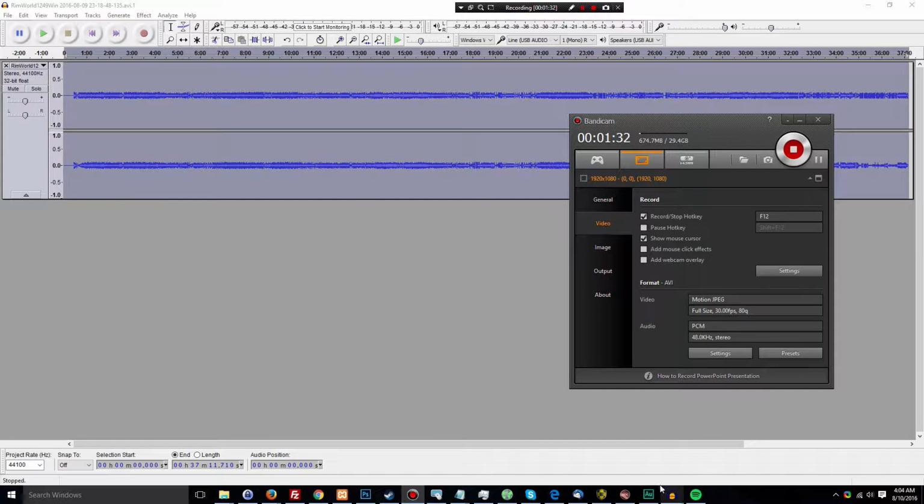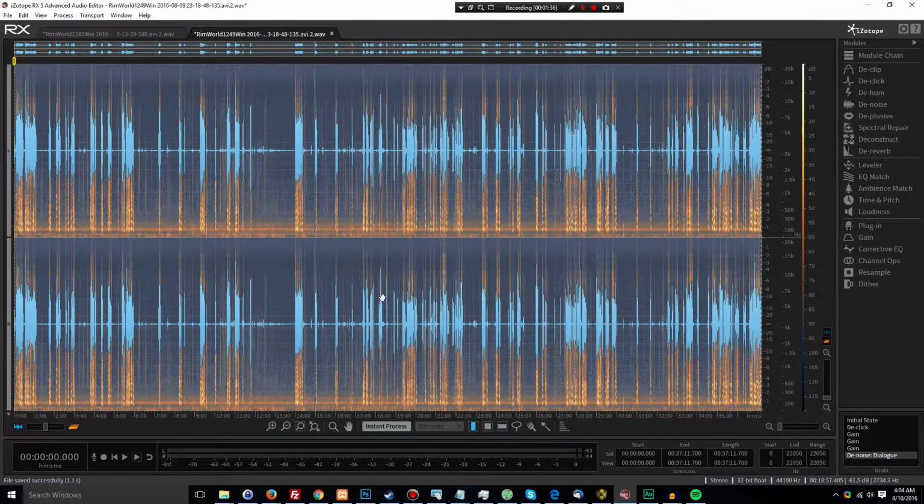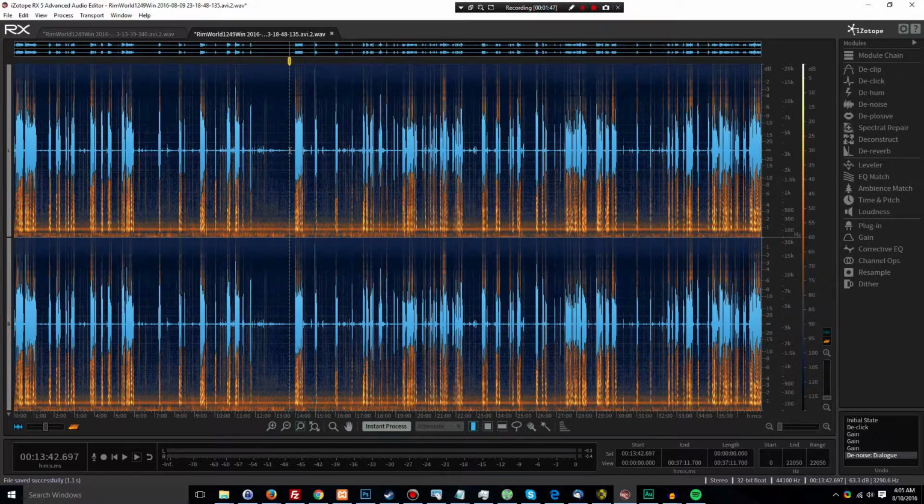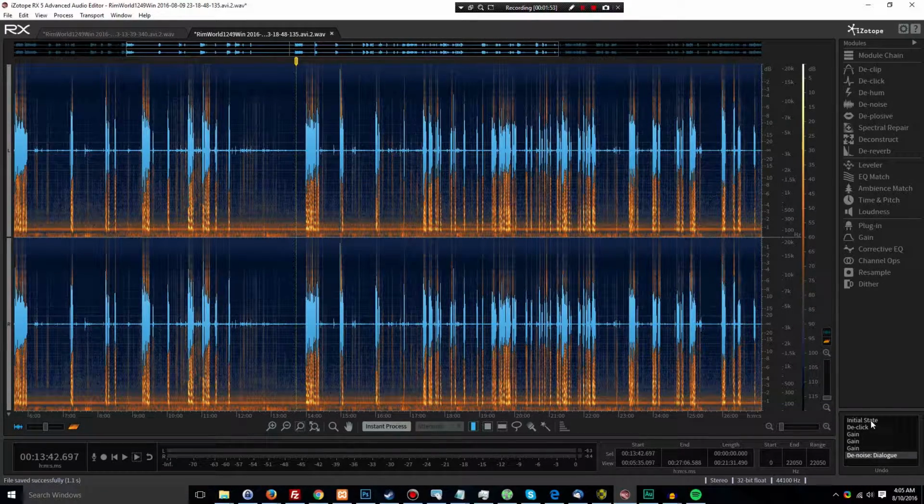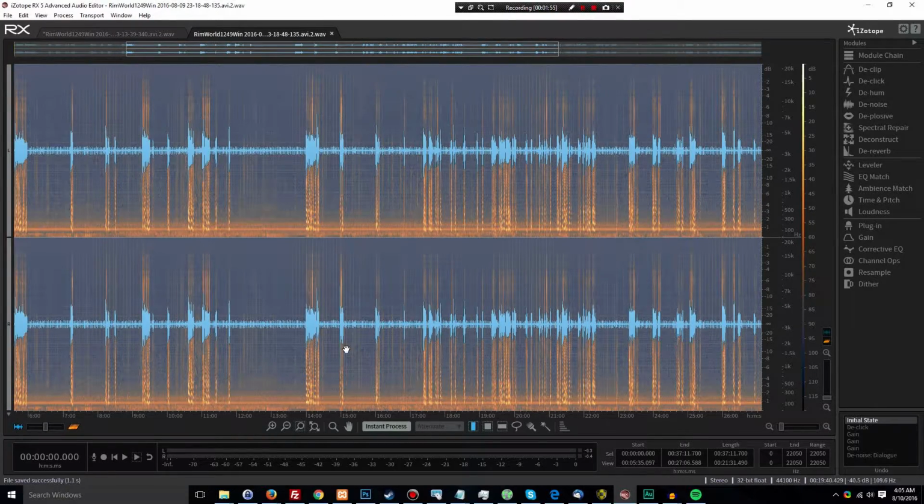Next, I take that file, the one with my commentary on it, and I import it into Isotope RX5 Advanced Audio Editor. And I do this for a couple of reasons. One is unique to my situation. There is electronic interference in my area that makes it impossible to record audio without noise. Here I'm going to switch back to the initial state.